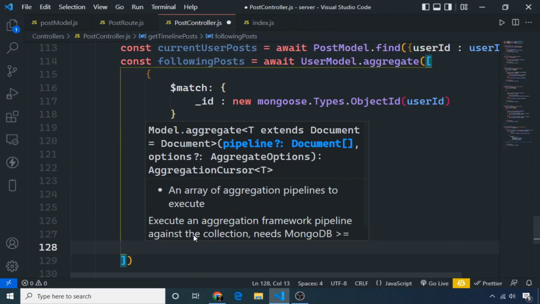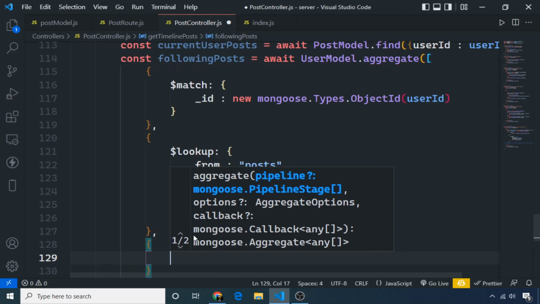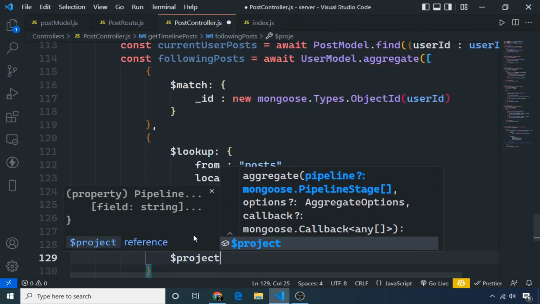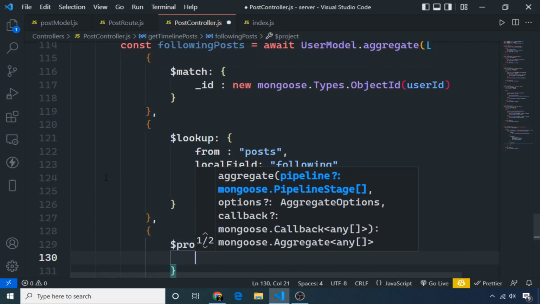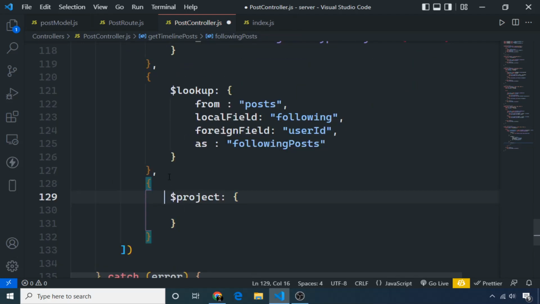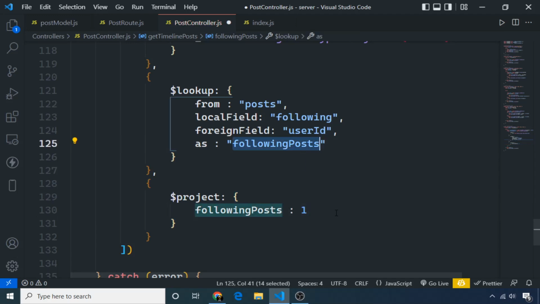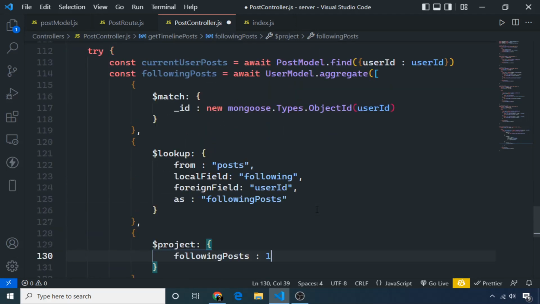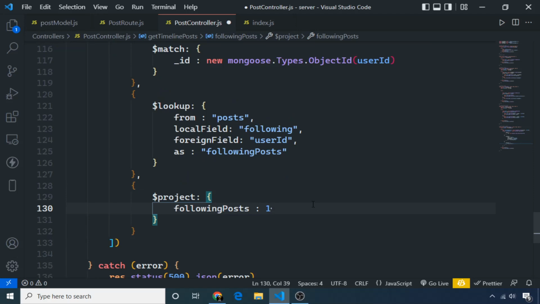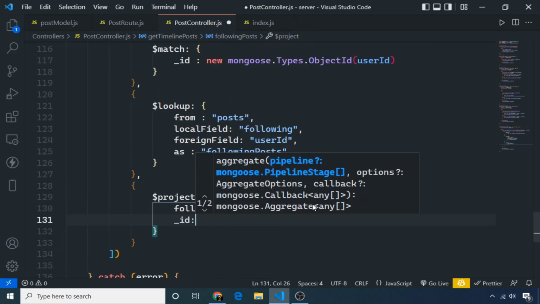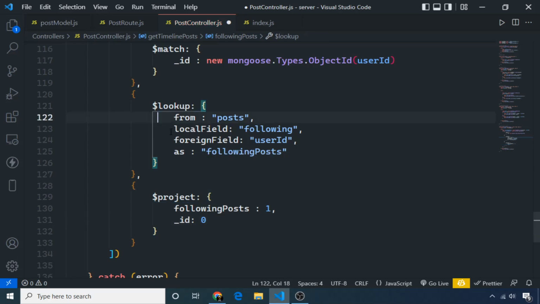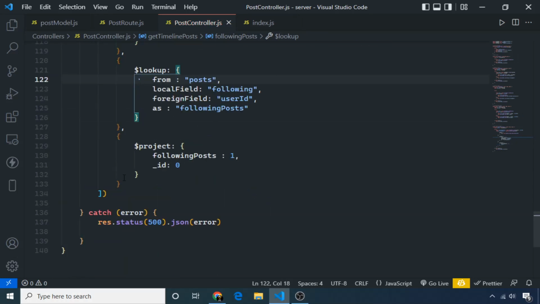Okay, now let's move on to the third step of the aggregation, which is the project. Project is nothing more than the return type of our aggregation, meaning which fields you want to return as the result of aggregation. So I want to return just one field, which is the following post that I have made here. By default, the aggregation pipeline always returns an extra field, which is the _id field of the object, and I want to neglect that field, so I am just setting it to 0. Now let's save this, and we should now see the result in the response.